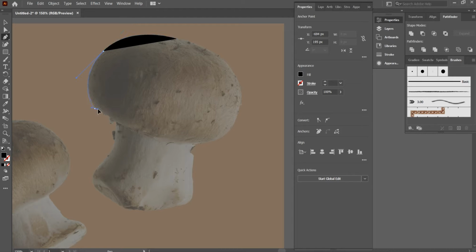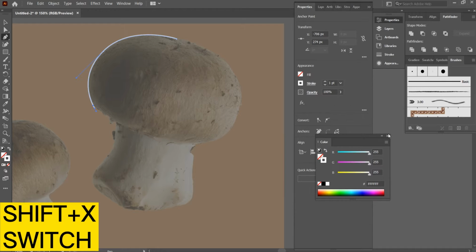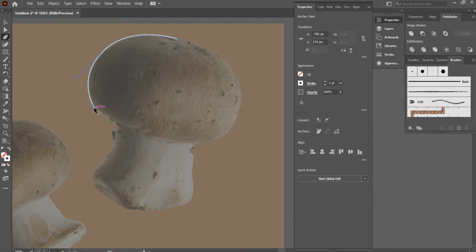As we can see, the pen tool does not give a line but rather a shaded area, so we can solve that by pressing Shift plus X to switch between the stroke and the fill. And then we can also change the color to white so it's more apparent. I'm going to speed up this process of tracing the outline of this mushroom, and later I'm gonna make a video about mastering the pen tool.